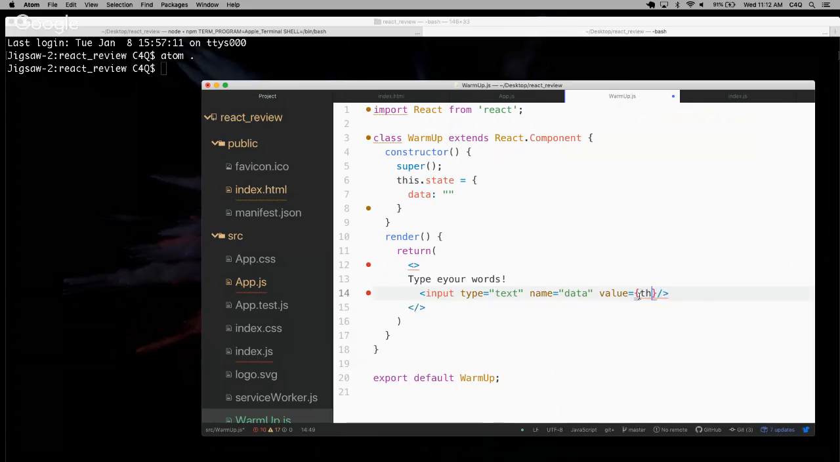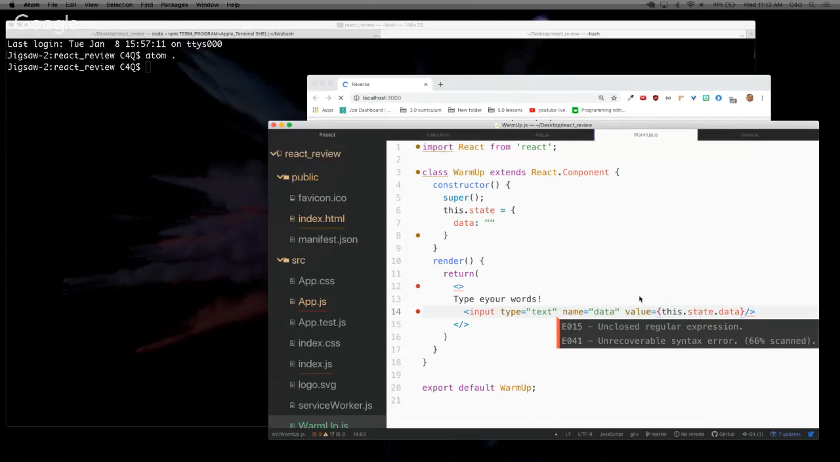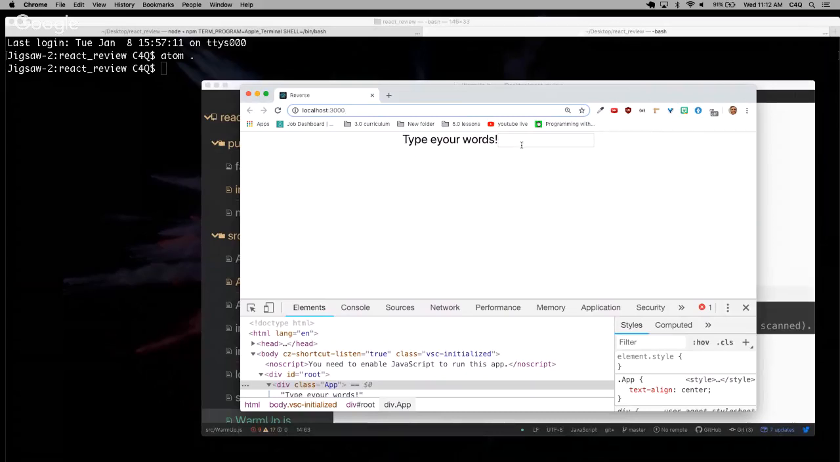Perfect. Janelle says it's this.state.data. So that's great. So I'm going to save that. Go back to our page. We now have like this. Oh, I have to fix, but nothing happens. Oh no. I'm click-clacking away here, right? We don't see anything.